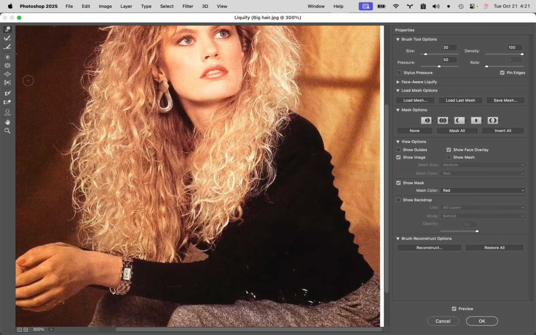The next tool down, which is the third one, not the restore one but the one underneath it, is the smooth tool. If you click on the smooth tool, it also has its own set of settings. So I'm going to make my brush a little bit smaller. My density, I'm going to leave at 50%. My pressure, I'm going to leave at 50. And my rate, I'm going to leave at 50 as well.